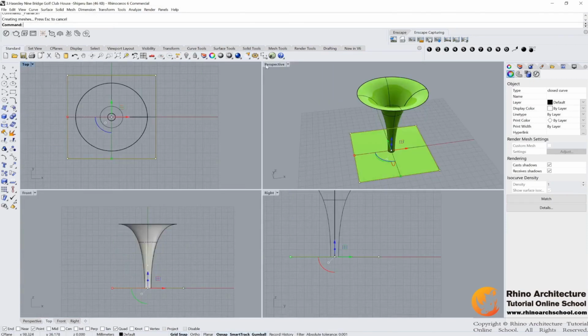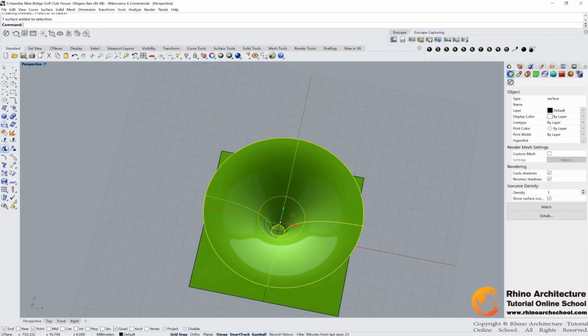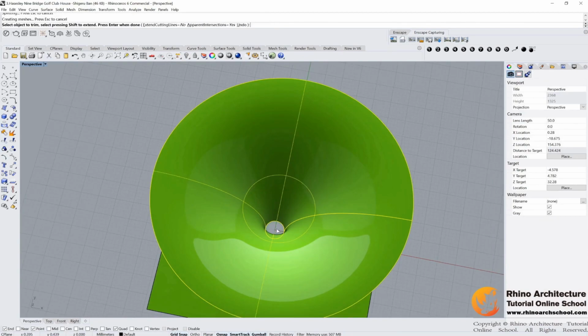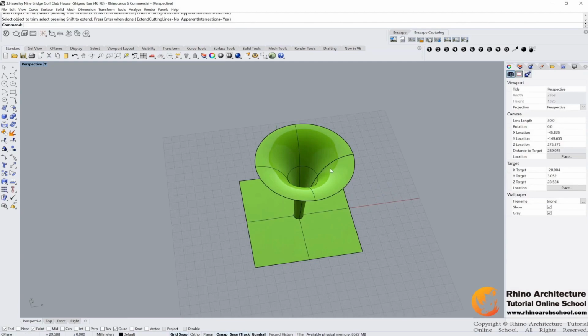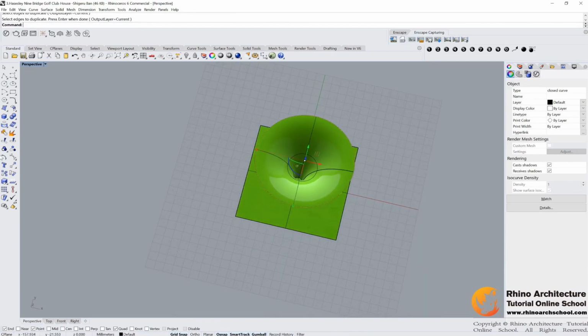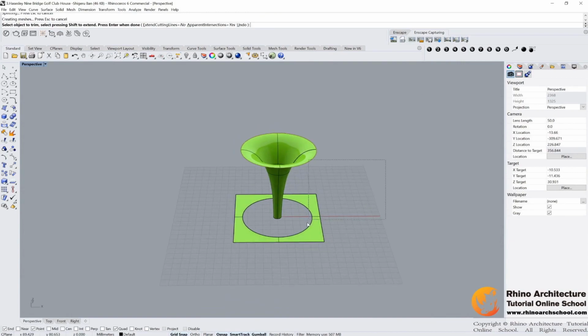Go to the perspective view, and then select our surface, trim it. Oops, now this one. We need to dupe our edge first. Dupe the edge, and then we trim it. Cool. Then we get a surface like this.